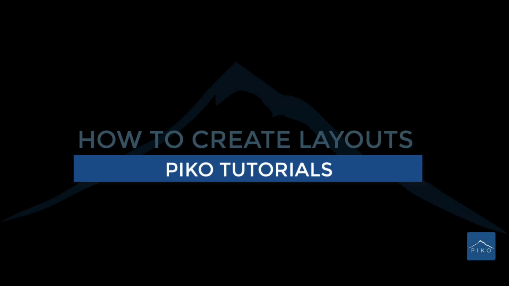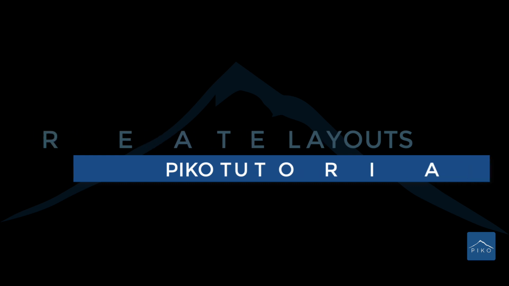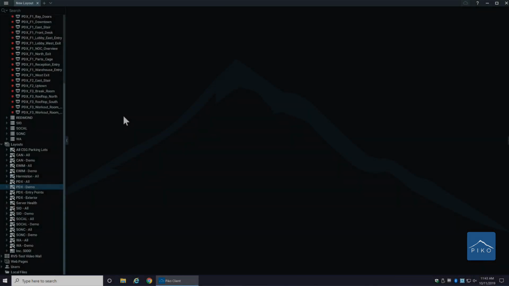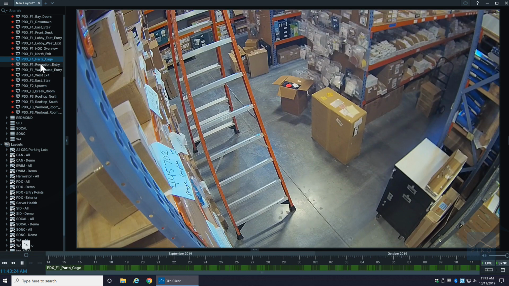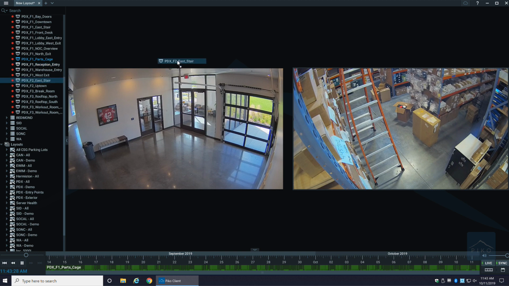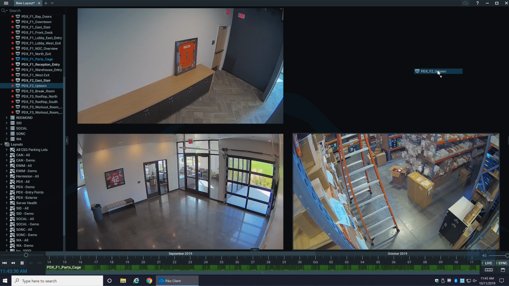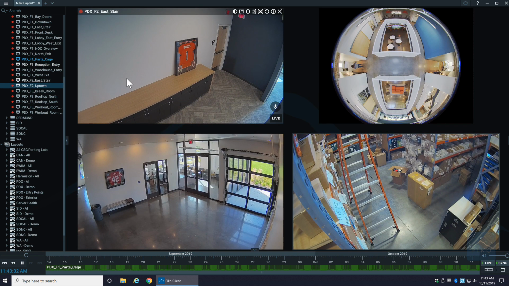Today we're going to talk about creating layouts and the different options you have around layouts. When we talked about the user interface, you have your different tabs up here, similar to Mozilla Firefox, things like that. If you grab a camera, as you add these cameras, it's going to scale accordingly, right? So let's say we'll add 4 cameras here.